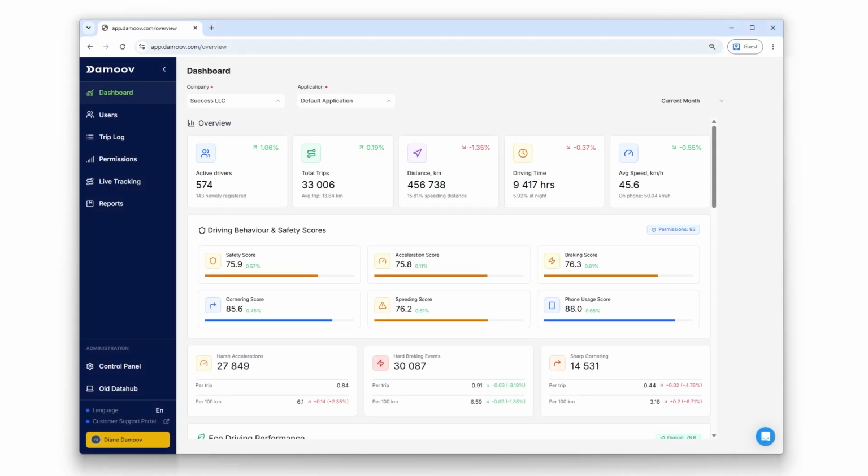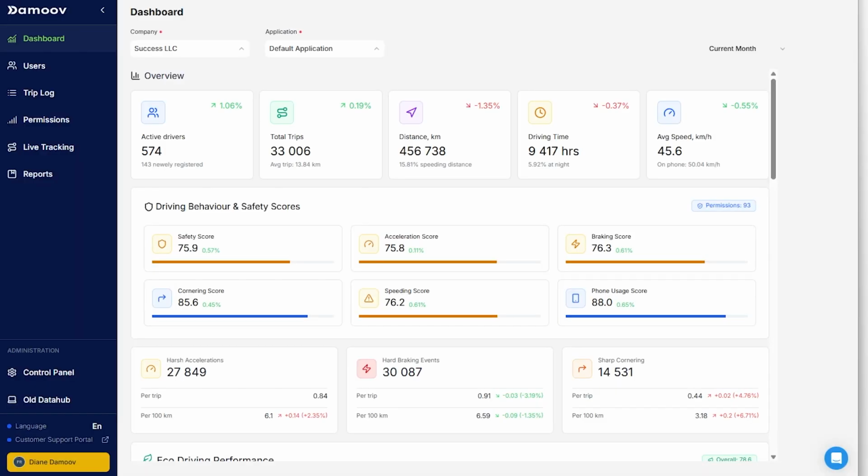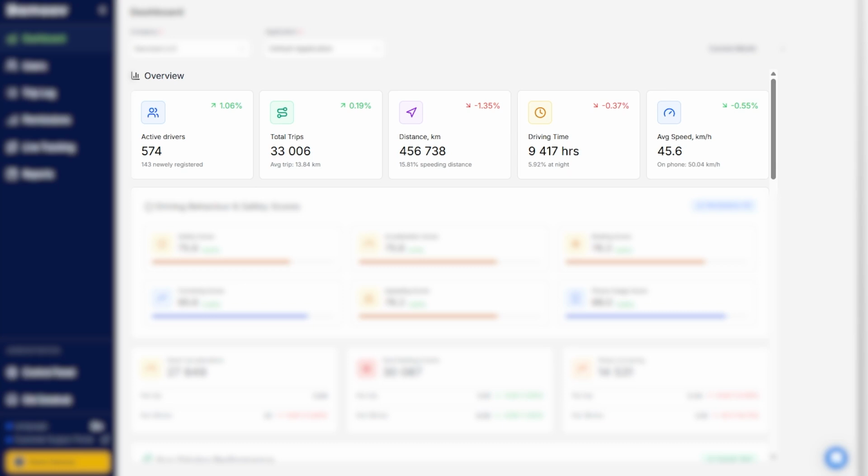The first thing you'll notice when you load the DataHub is the dashboard. This is your data center where you can see an overview of how your drivers are performing. At the top of the dashboard, you can choose the company and application and select the time period for which you want to view data. In the first row of boxes, you can see the number of active drivers, total trips, total distance driven, total driving time, and average speed.